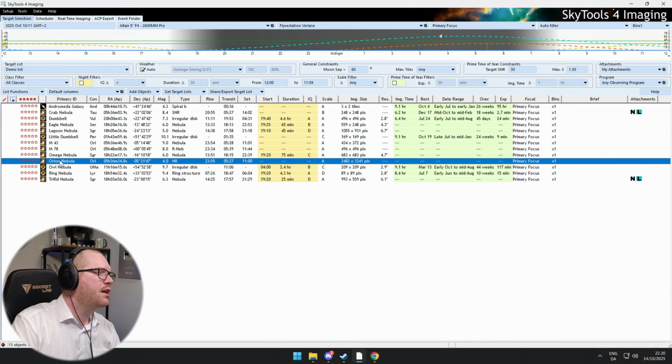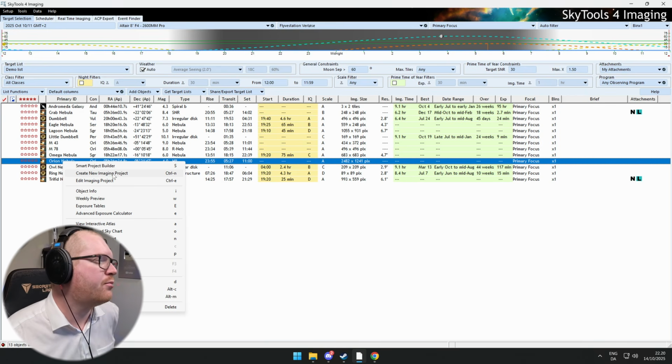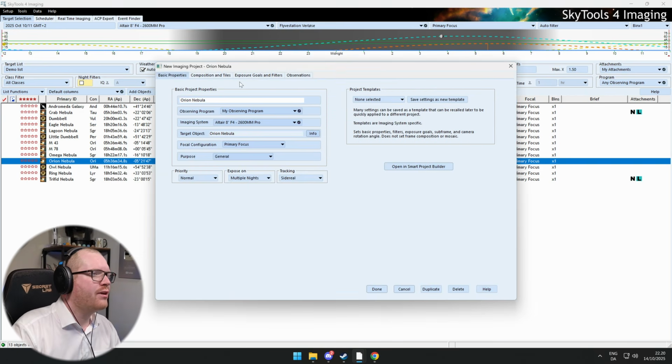So once we have a list, now we're ready to actually begin doing some calculations with it. So let's just take the Orion Nebula, for instance. We can right click it, and we can either go create new imaging project if we want to make it from scratch, or we can make a smart project builder. I think we're just going to start by making it from scratch, and then you can see how the process works.